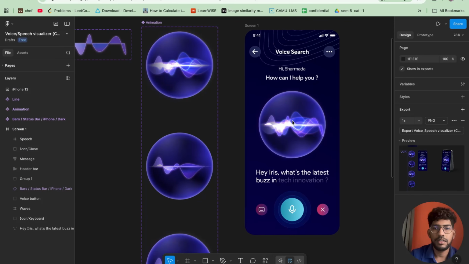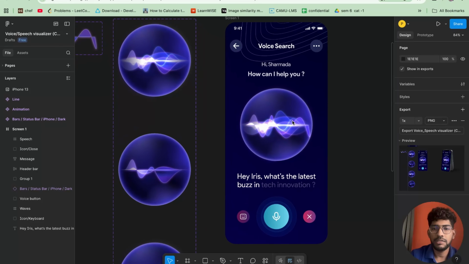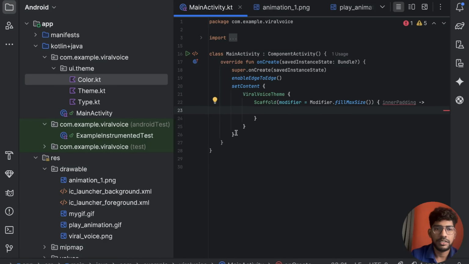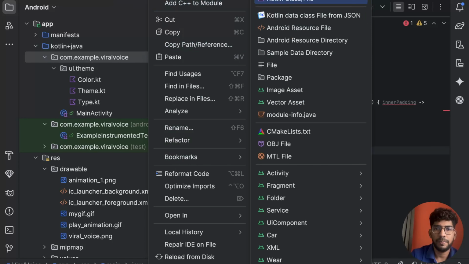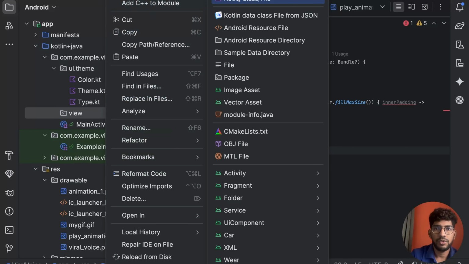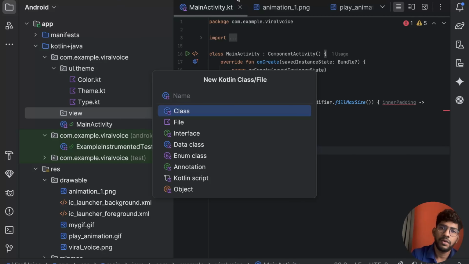Let's see. We are going to take inspiration from this UI and demonstrate it here, right? So let's start our implementation. I'm just creating a new package named view. Here I'm going to create our UI on the home screen, that is a recording screen.